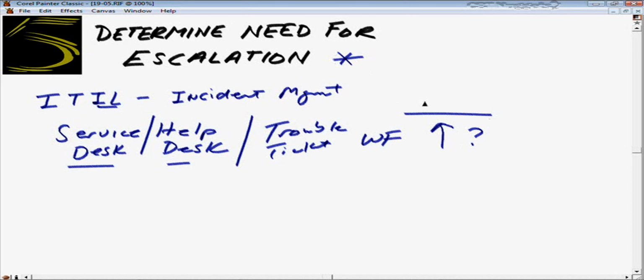You've got a tier one customer service or a tier one service desk, then a level two, then the highest level is level three, where you start to get to the actual network engineers, the application developers, those types of things. So determine the need for escalation or involving other people in the process.